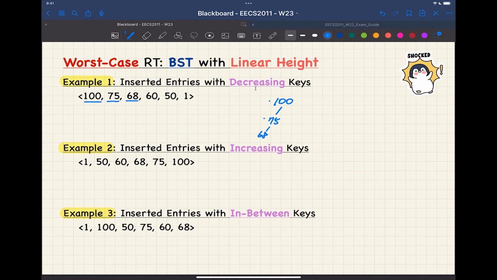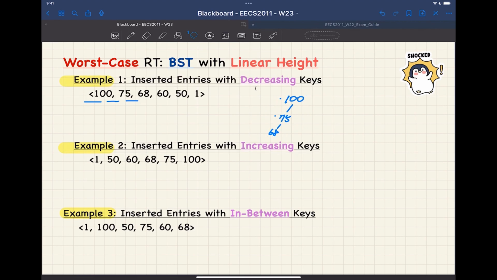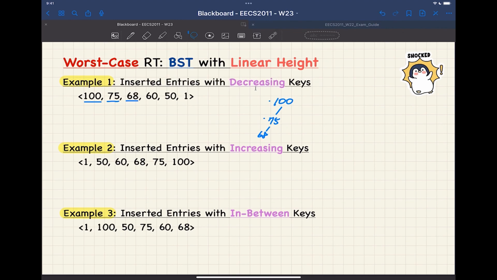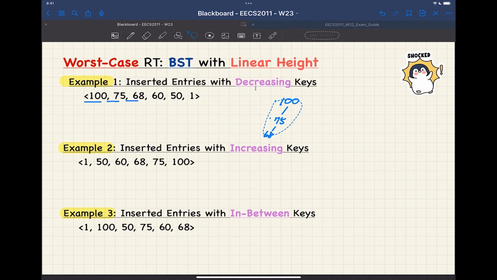Then 68, smaller than, so... I might just need to move that a little bit. Tricky. You know what? Let me just redraw. Okay, we'll start with 100, and then 75, and then 68, and then 60, again smaller than, and then 50, and then 1.